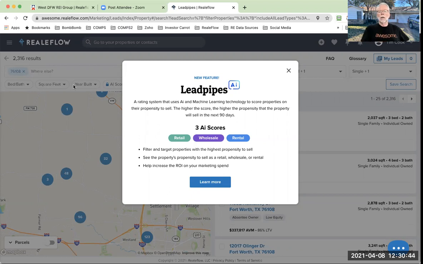So they're scoring them based on potential retail sale, wholesale, and rental. And the higher the score, the more likely, based on some factors, they are to sell. So for example, if you clicked on a lead that maybe they just bought their house last month, they're probably at a 1 because they just purchased the home and they have no intent or need to sell.